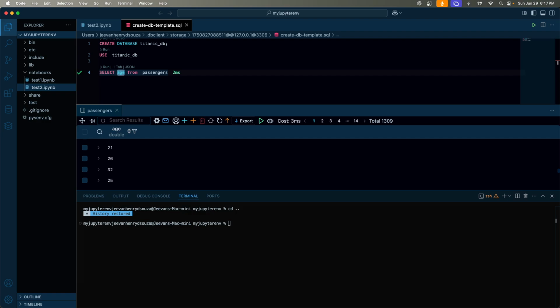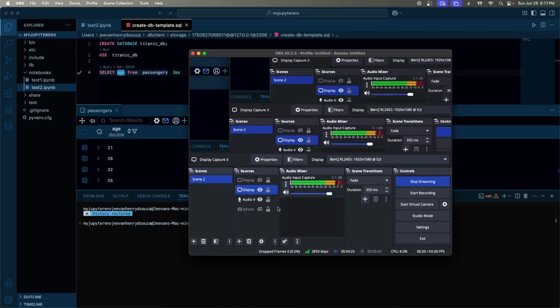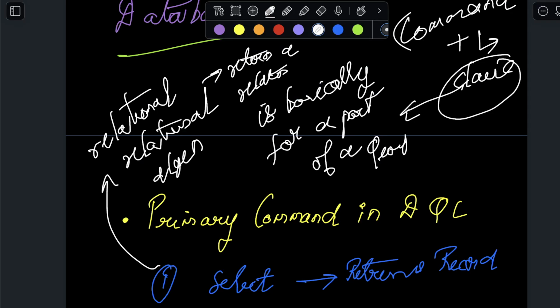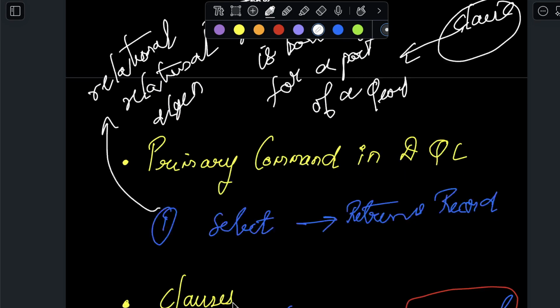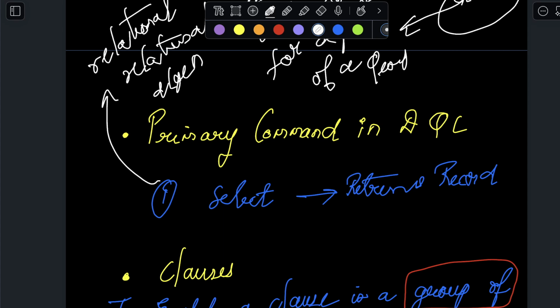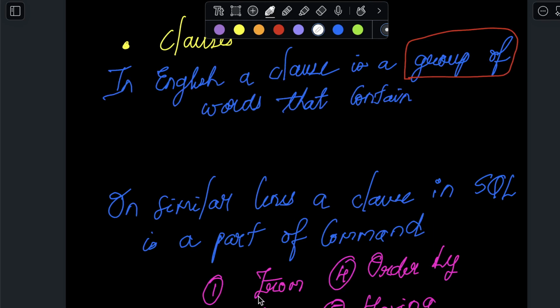Okay, clauses, again, as I said, clauses are basically a group of words that contain a specific thing, right? For example, when you form a sentence, you have a group of words, right? On similar lines, a clause is a part of a command. There are different clauses. For example, this from is a clause. Then you have order by, where. Then we have group by. That comes under aggregate. We'll see what aggregate functions are.